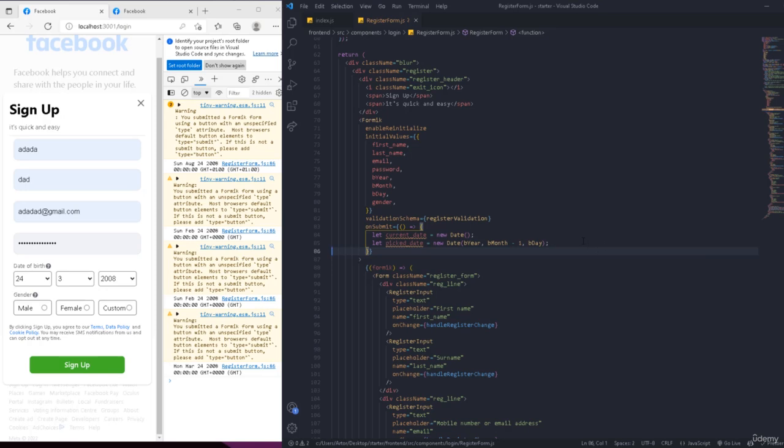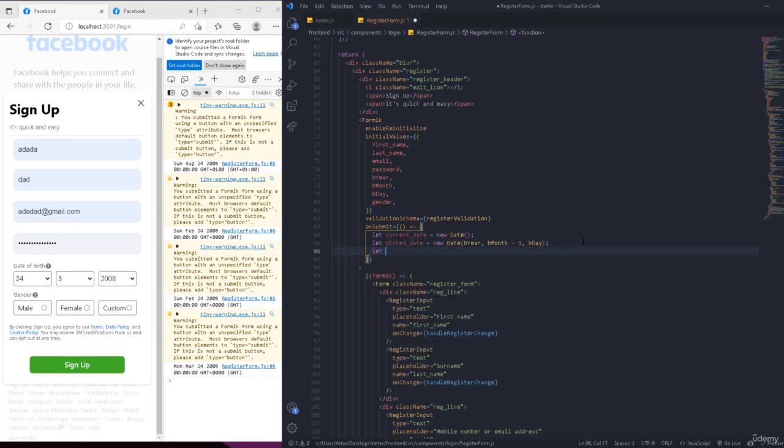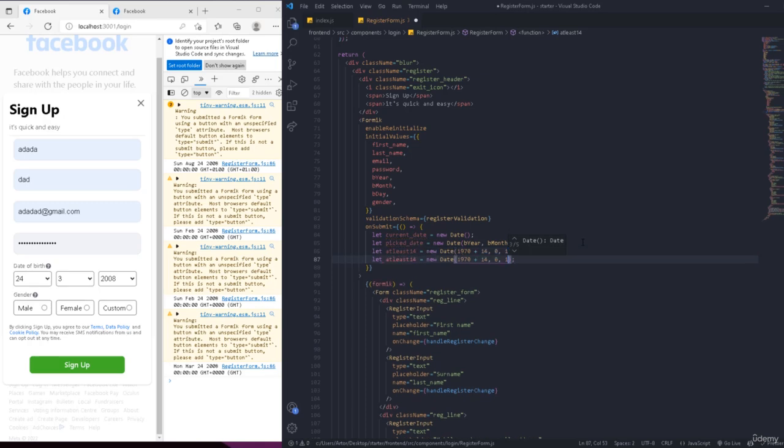So right here we're just going to call this atLeast14, which is a new Date, and here we're going to define 1970 plus 14. Then the month is going to start from 0, and as I said, the first day is going to be 1. Okay, so this is atLeast14. For noMoreThan70, I've explained this before, so this is easier. It's going to be plus 70.